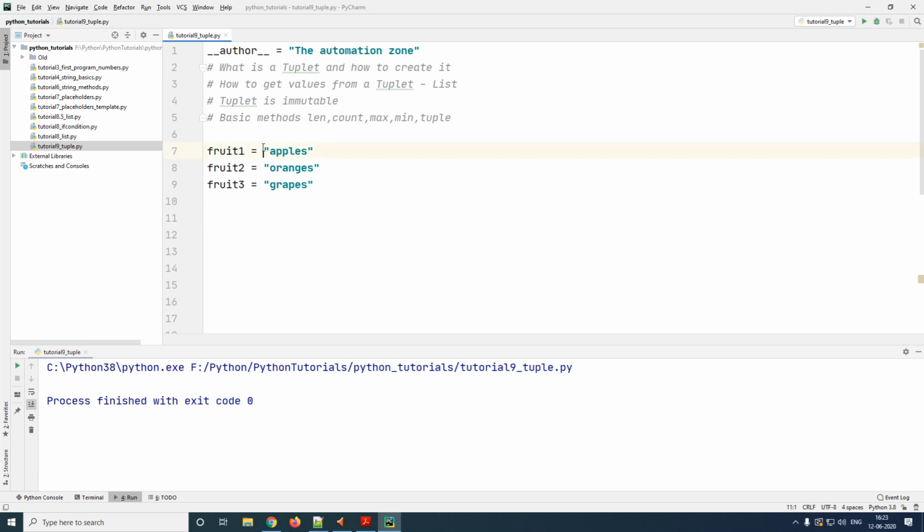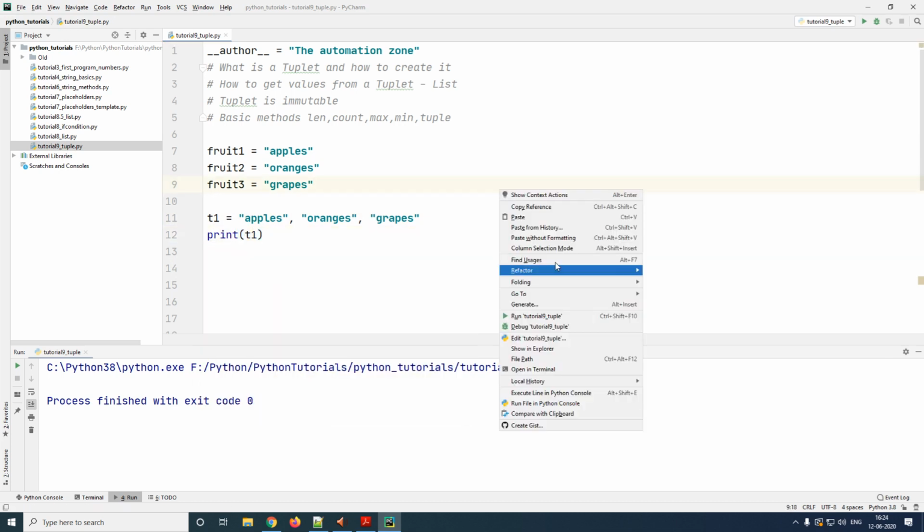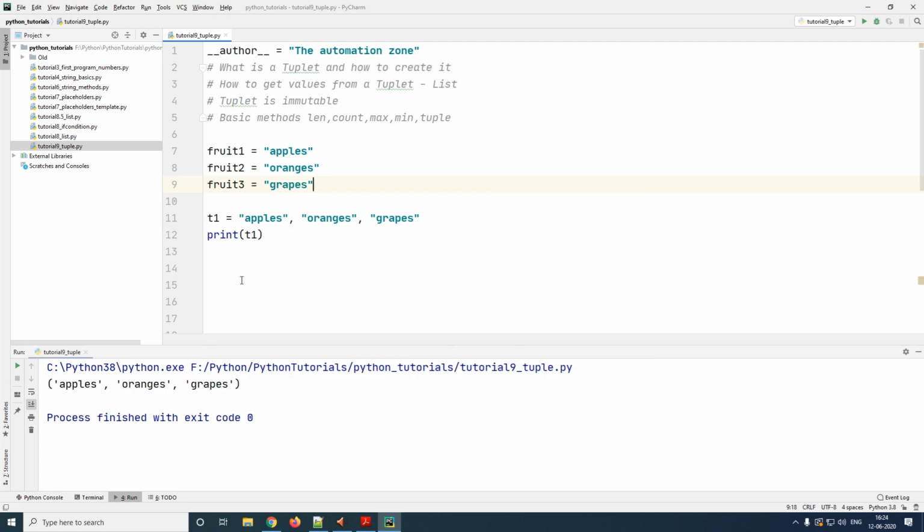To create a tuple, you simply have to give your values and separate them by a comma. So here I'm going to save my 3 values, in this case my 3 strings, separated by a comma. So in this case I have created a tuple. Now in order to save the tuple, you simply have to give a variable name. Here I'm going to give the variable name t1 and assign t1 to my tuple. Let me go ahead and print my tuple. Print t1.